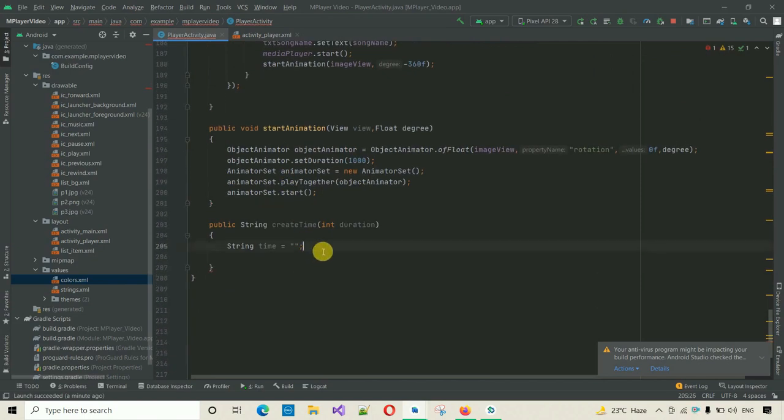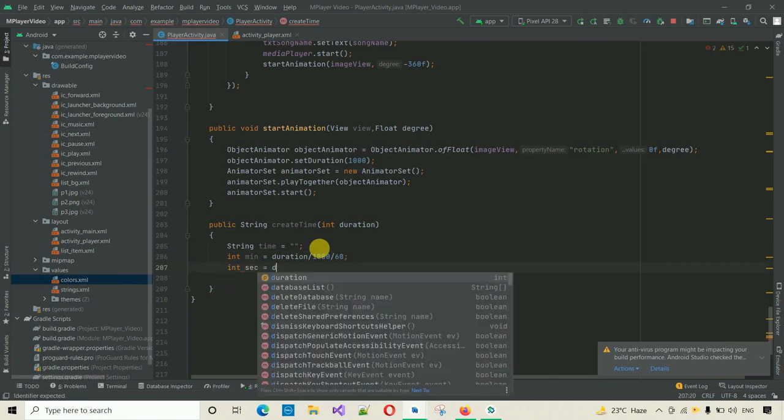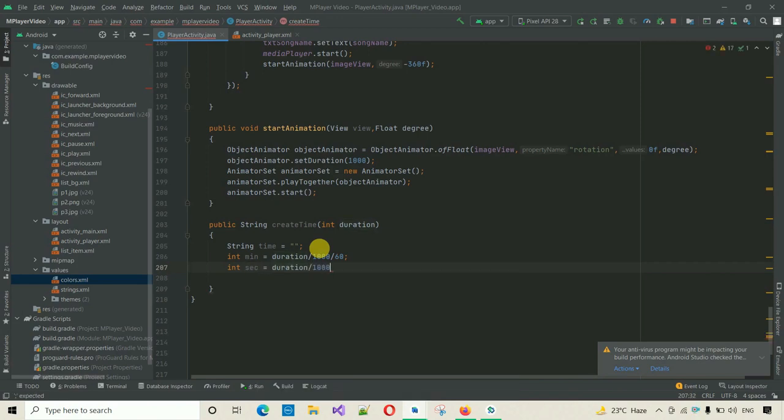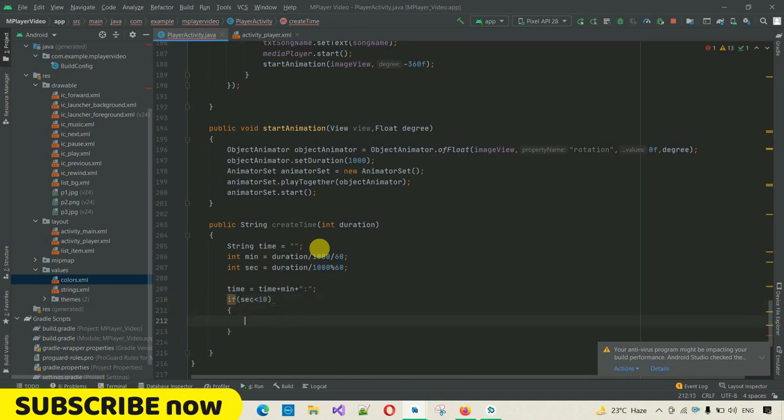Okay, so now we have time, int min is equal to duration divided by 1000 divided by 60, int sec is equal to duration divided by 1000 modulus of 60. After this, time is equal to time plus min plus double quotes, and it will be like this one. After this, if sec is less than 10, what we have to do is just increase the time, time plus equal to 0, and finally we have to return the time.